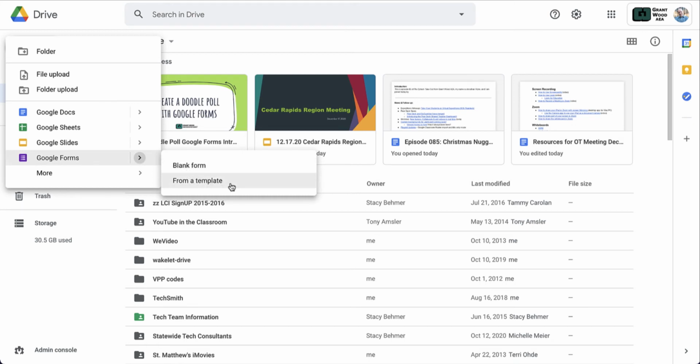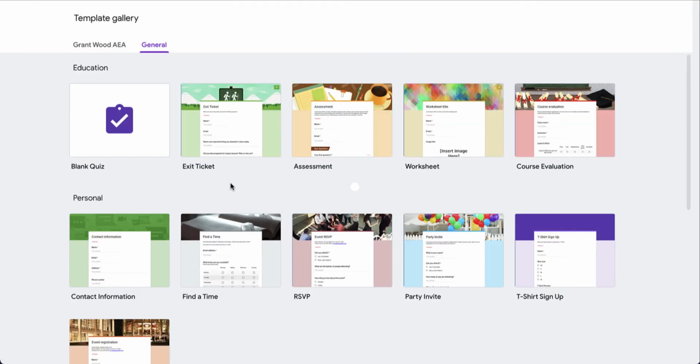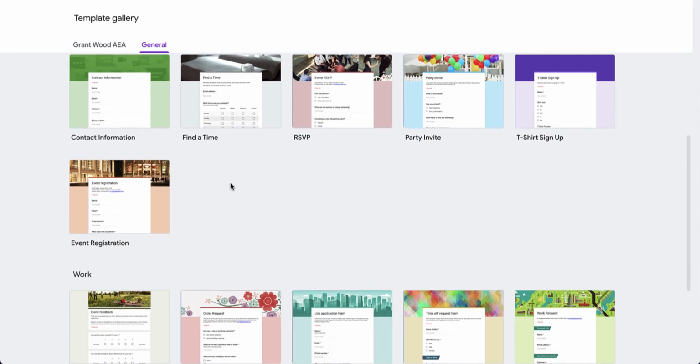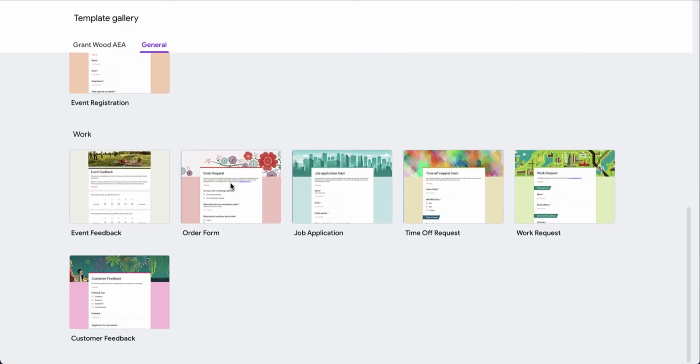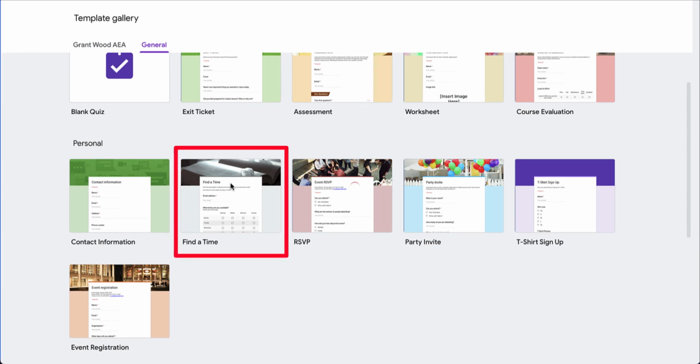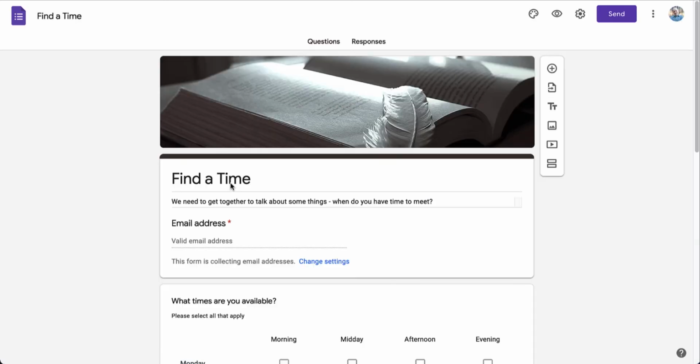This isn't something that is necessarily used all that much, but Google does have a template gallery for Google Forms. As you scroll through here, you'll see all kinds of different types of events and forms that you could put together to send to other people. The one that we're going to look at today is called Find a Time. I'm going to click on that to open a new Google Form.